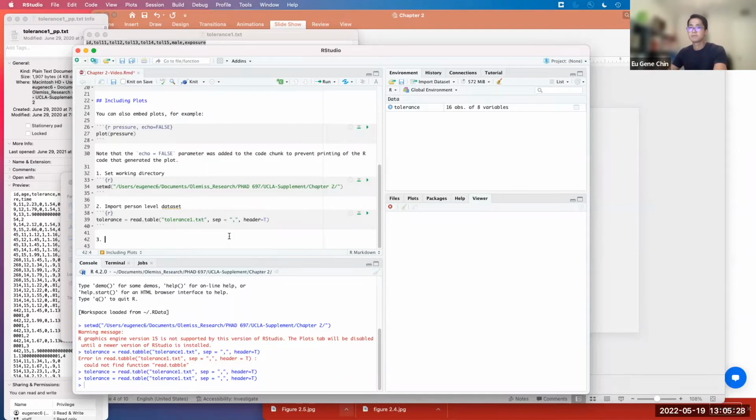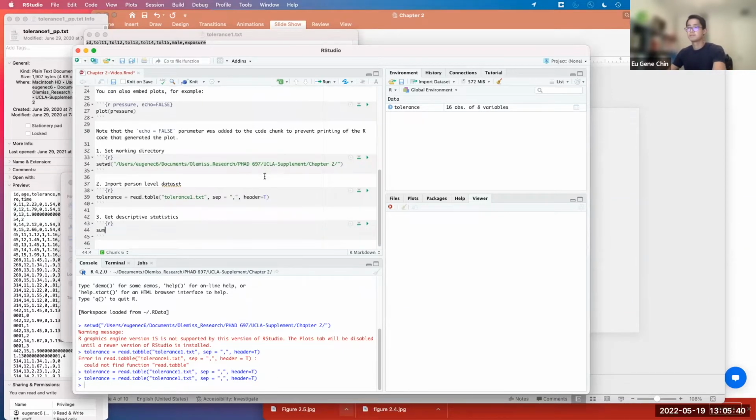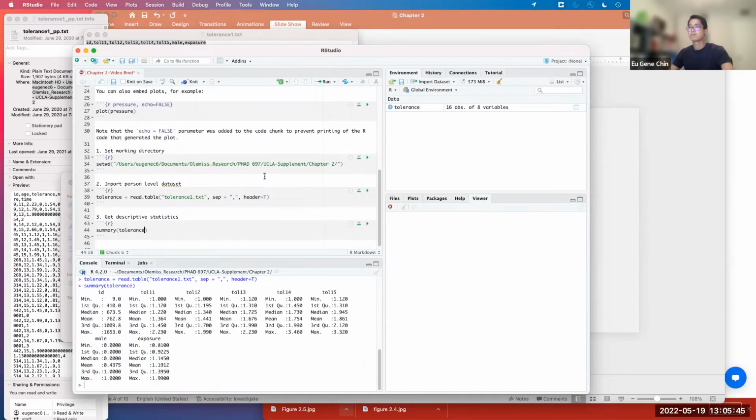Let's use the summary function. Summary followed by the name of the data set. And so we've got ID, followed by the variables tolerance at time point one, two, three, four, five. And we got male, that's just the name of the gender variable. And exposure is the other variable.